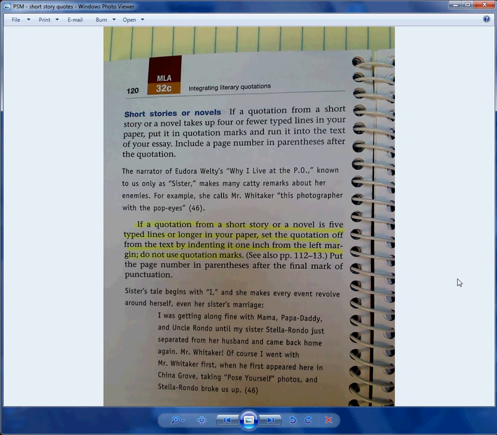Sister's tale begins with I, and she makes every event revolve around herself, even her sister's marriage. Colon. Now, that's a very important punctuation mark to make note of here. It's very common to use colons when introducing quotes from literature. A comma, especially with a block quote, a comma is not enough to introduce a block quote. We need a stronger punctuation mark, which is the colon.